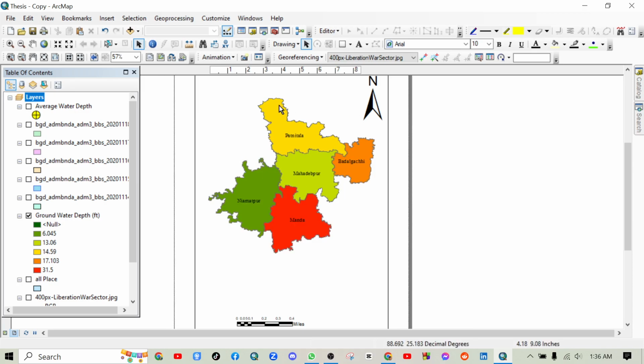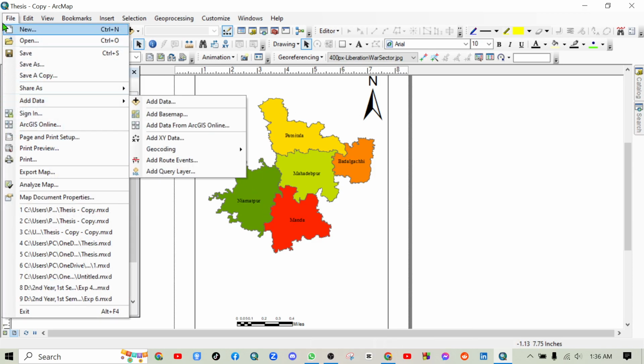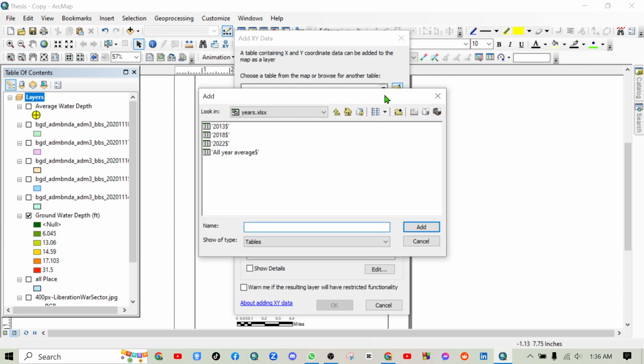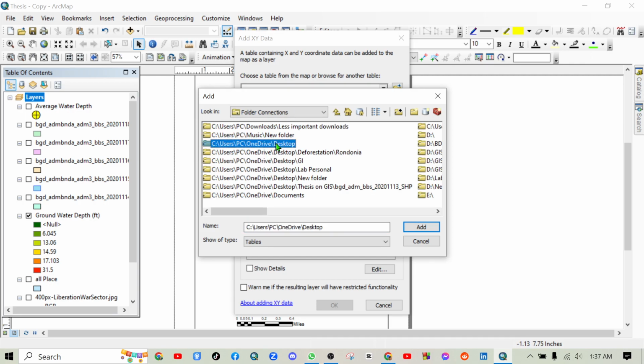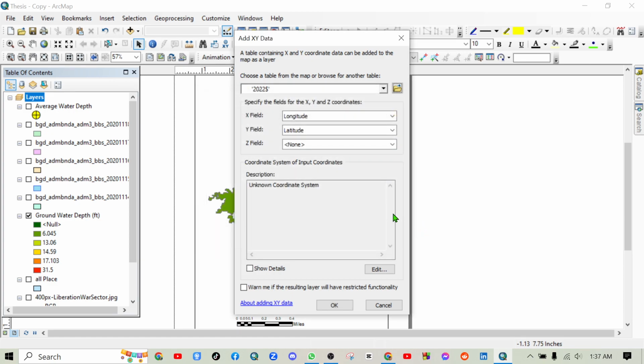Now, taking only these 5 upazilas, we have to go to File, then Add Data, and then add XY data. From here, we have to go to the Excel file we have shown for 2022. Connecting the folder, we have to click Desktop. Then it was in year Excel file. Here we can see 2022. We have to add it. Then in Z field, we have to give the water depth.